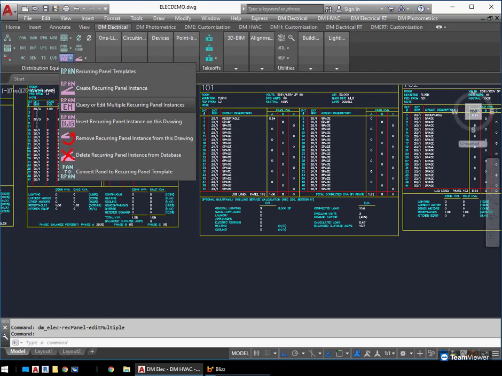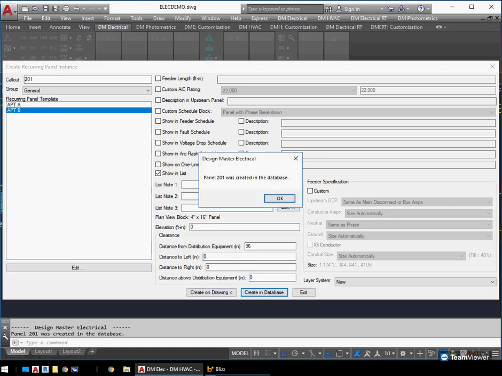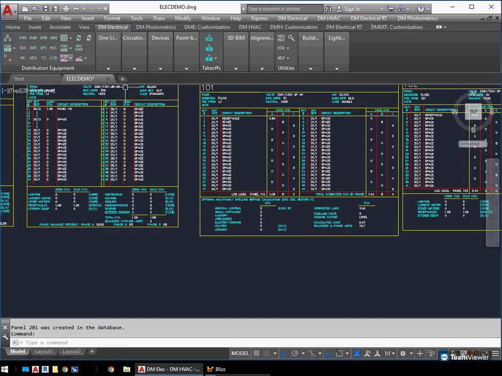The other commands we have available for recurring panels, we have the ability to insert it on the drawing. So when we create it, take apartment B, I'll create a 201. We can choose to create it in the database. And so now we have it in the database. We can connect it to other pieces of equipment, but it's not actually on the drawing.